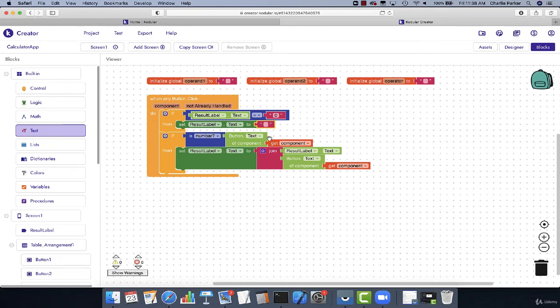That should complete our when any button click event. To recap, first we check to see if the result label text is 0. If so, we set it equal to an empty string. Then we check to see if the text of the button that was clicked is numeric. If so, we join that text to the result label.